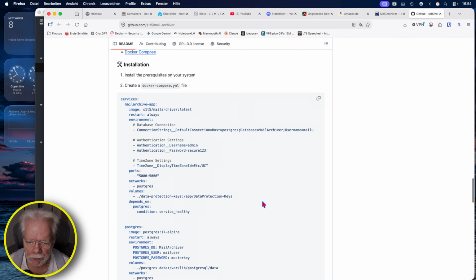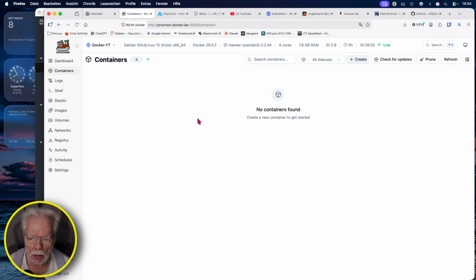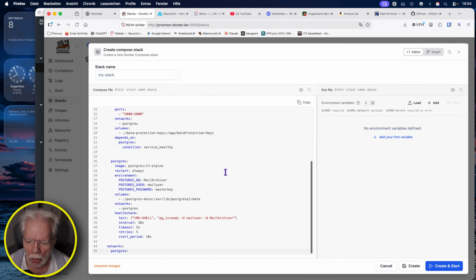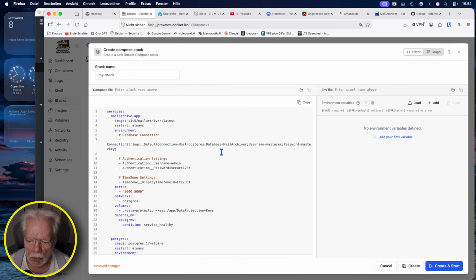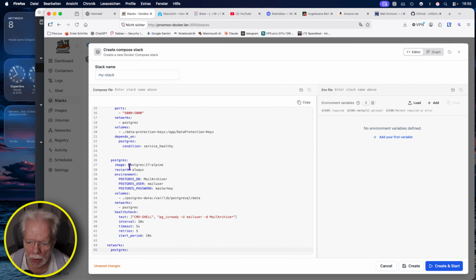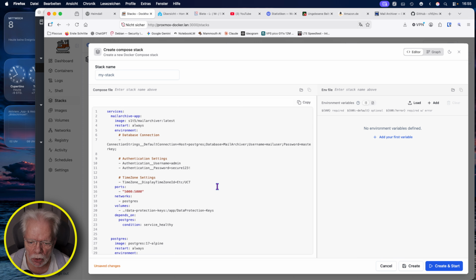and pretty easy. We just copy that and go to Dockhand, go to Stacks and go to Create. I copied that in. As you can see here, you've got a connection string for the Postgres database, which is started right here as a second container. But with this notation, you can also use a Postgres database on another host, if you have one like me. I already use a Postgres database for DaVinci Resolve.